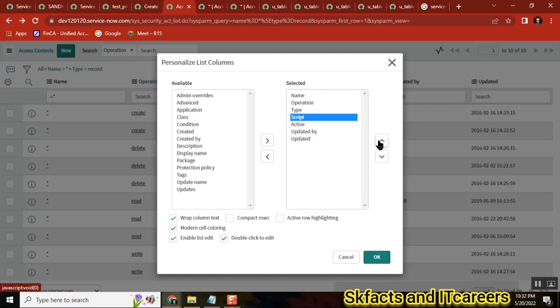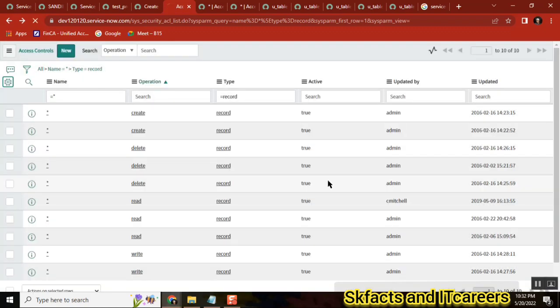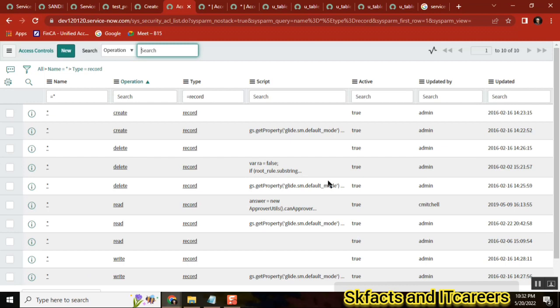One more thing you will get is execution order. Let's say you have one ACL, one client script, one UI policy, all making a field mandatory. Then which one will work? Which one will run first, which next, and which will be the final one? There is something called execution order. See that execution order, which one will run first. Then you will understand which client script is first, UI policy next. That order you will get.